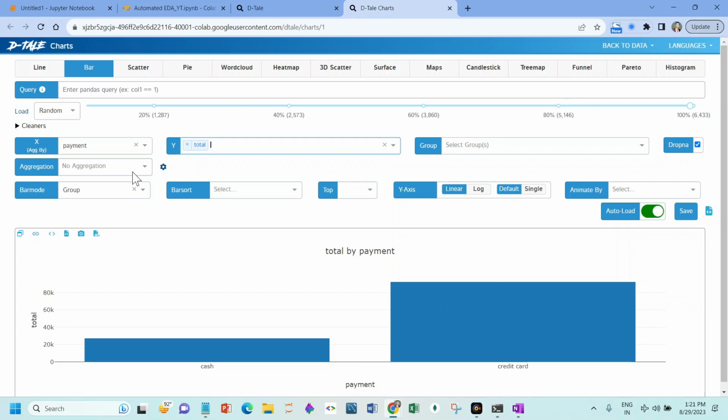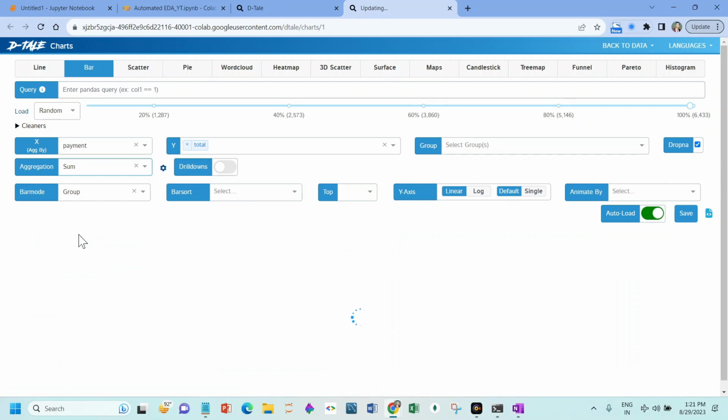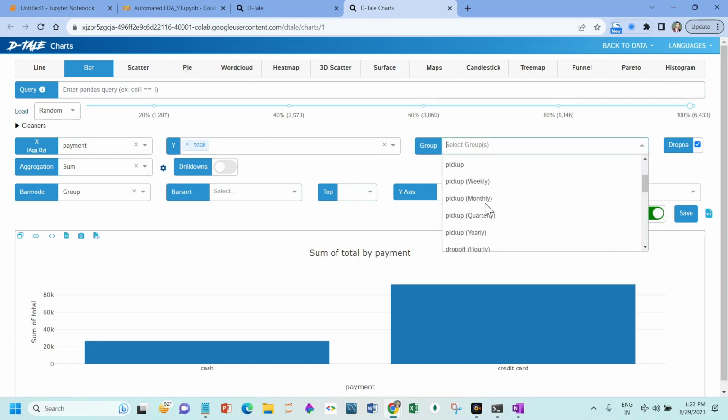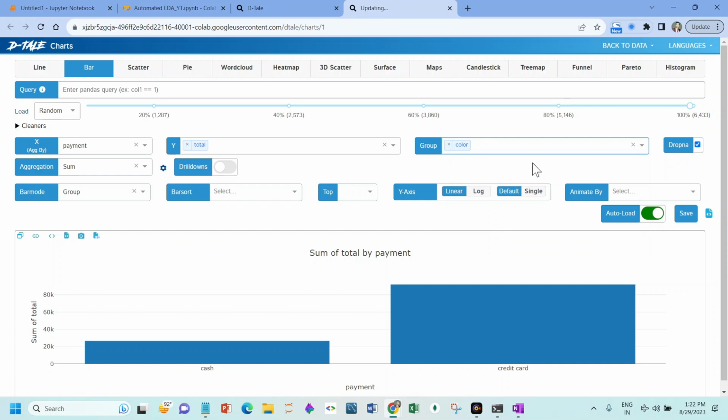Okay, and here I will click on aggregation, and what I want is total sum. So let's see, and again, now I have taken the average. You can see in credit card we have total sum of fare is 91,000 something, right? So you can see, you can select the graph whatever you want to make. And not only this, you can select any other variable through which column you want to group it, through which categorical column you want to color it or anything.